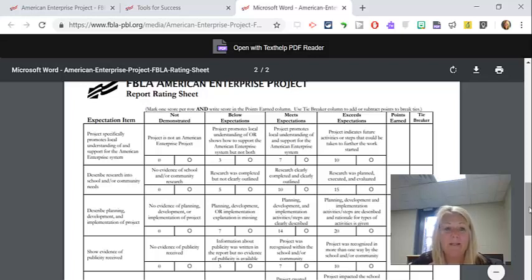The first expectation is project specifically promotes local understanding and support for the American Enterprise System. So your description of what that project was and how it truly supported an understanding and promoted the American Enterprise System through your school and through your community is very important. So what did you choose to do? And then be sure that whatever you chose to do addresses that, and then how you write that up completely addresses that particular information.